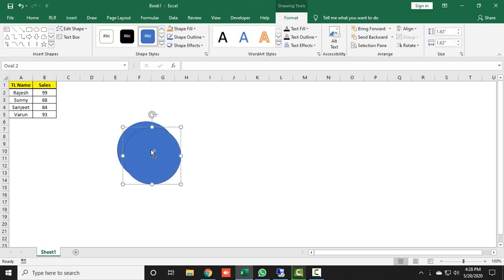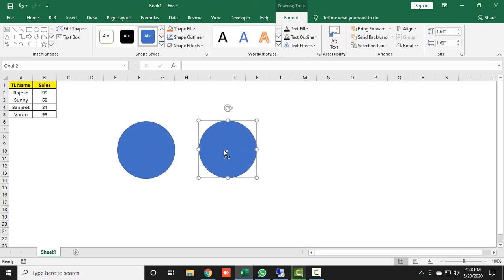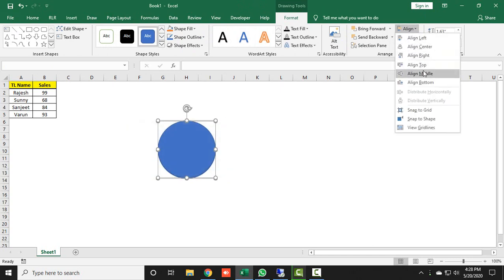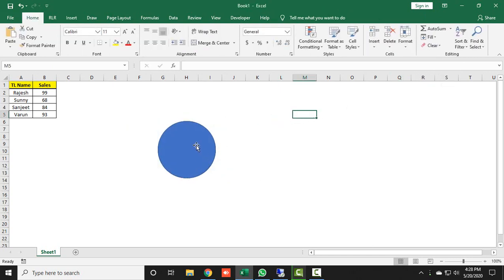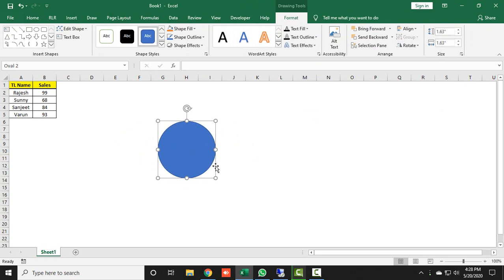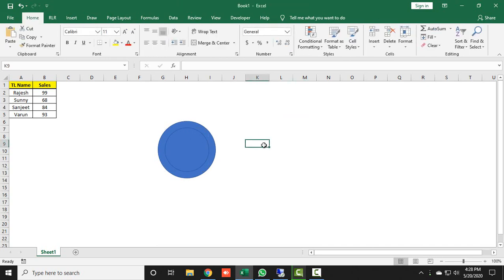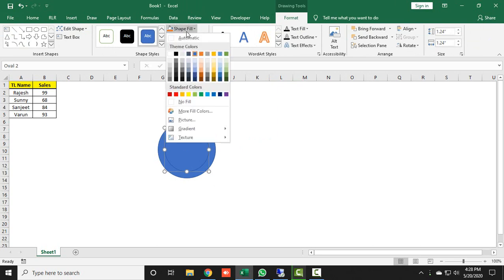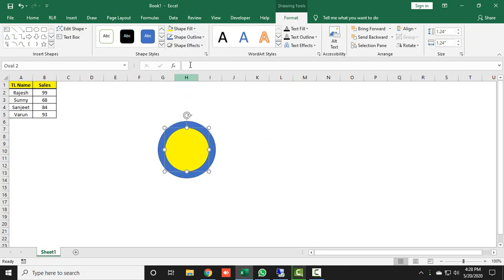Make a duplicate and then press Ctrl A to select both ovals. Go to Format and align them to the center and align them to the middle. Now select the first oval, press Ctrl Shift on your keyboard and resize it. Now select the smaller oval, go to Format and set the shape fill as yellow, shape outline as no outline. Then select your outer oval and set the shape outline as no outline.